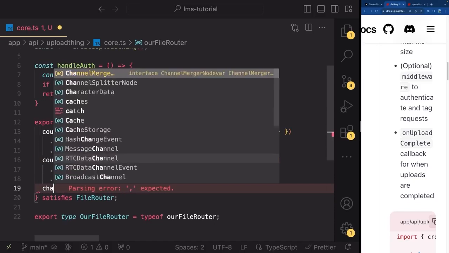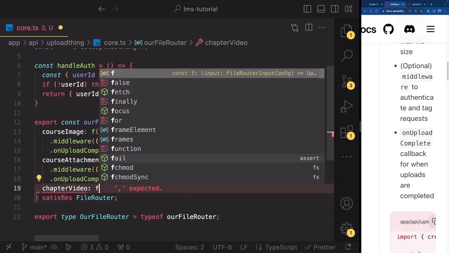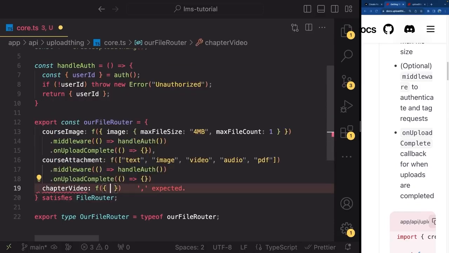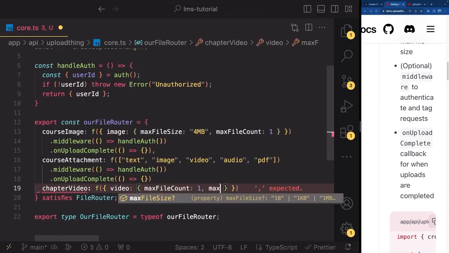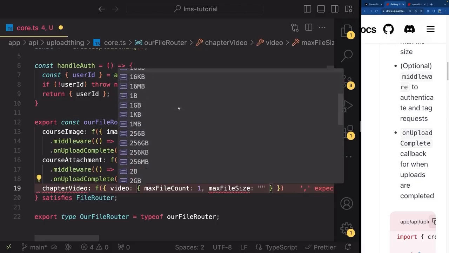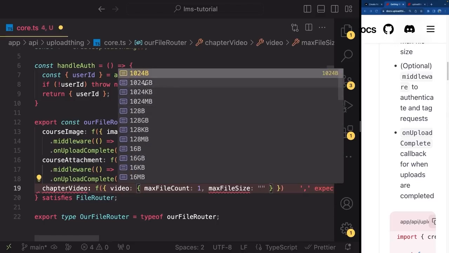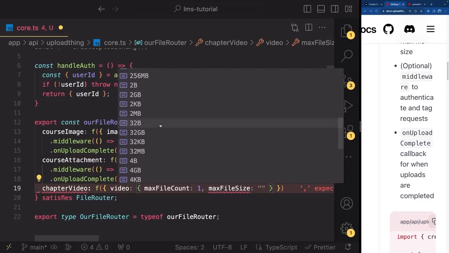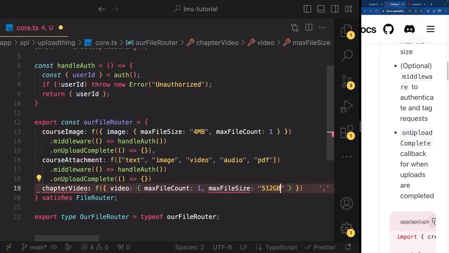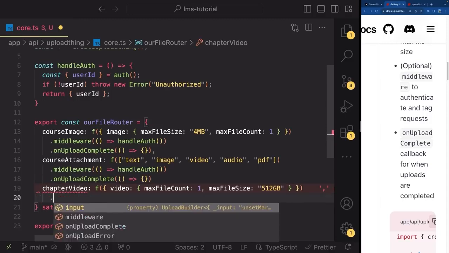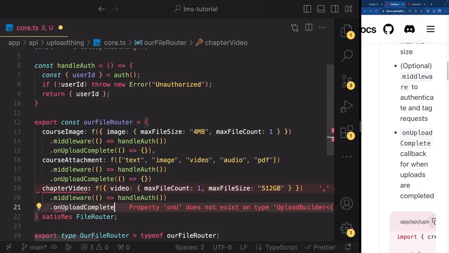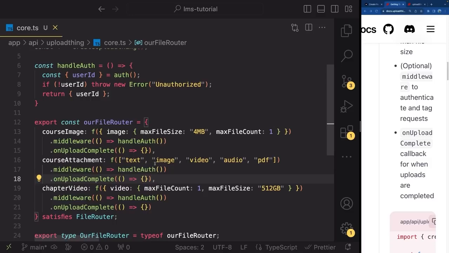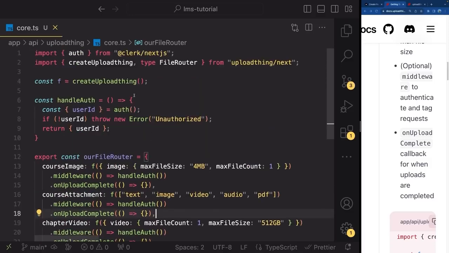Now let's go ahead and add the chapterVideo. So we're going to also upload videos using Uploadthing, which is going to be a type of video. Let's give it a max file count of 1, and let's give it the max file size. And as you can see, you have a lot of options here. You can go all the way to 1024 gigabytes. So I'm going to choose something else like 512 gigabytes like this. Let's add a middleware for this, handleAuth like that. And let's add onUploadComplete as well, an empty function like this. And remember to put a comma right here. Perfect. So now we have our core.ts.